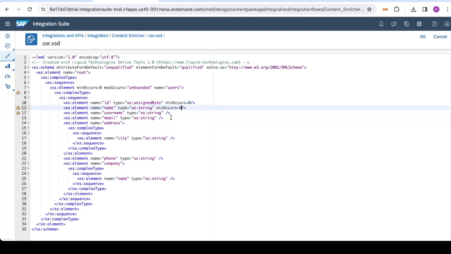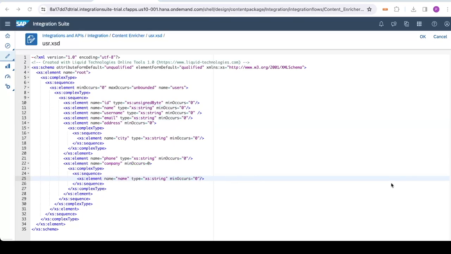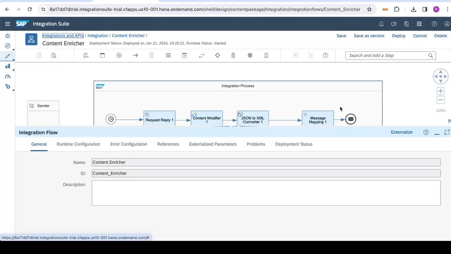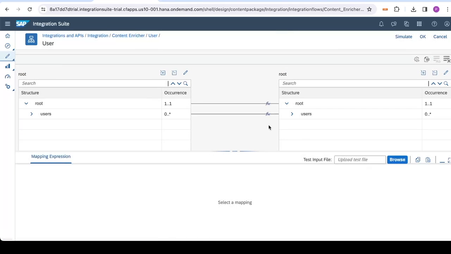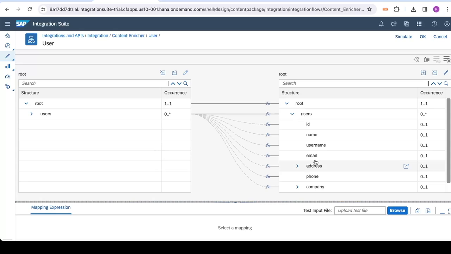minOccurs equals 0. Here you can see there's a warning that says attribute 0 missing quote. Obviously the 0 should be inside quotes. Now if I go ahead and go to my message mapping, yeah, the changes are reflected. So it's always 0 to unbounded or 0 to 1. Now let's deploy it again and see.